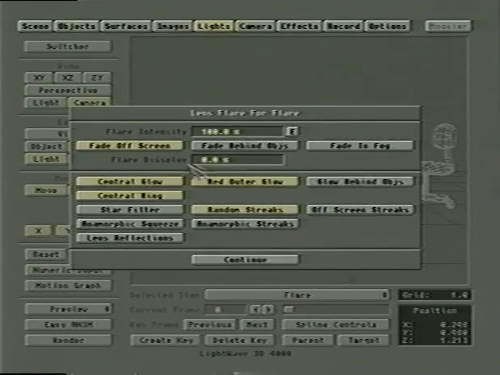Now, what fade off screen would do is if you turn fade off screen off, you'd always see the lens flare, whether the light was on screen or not. And fade in fog means if you move the light back into a fog bank, and you can set that from the effects menu, the light will disappear as it moves into the fog. Okay, the next option we want to look at here is flare dissolve.